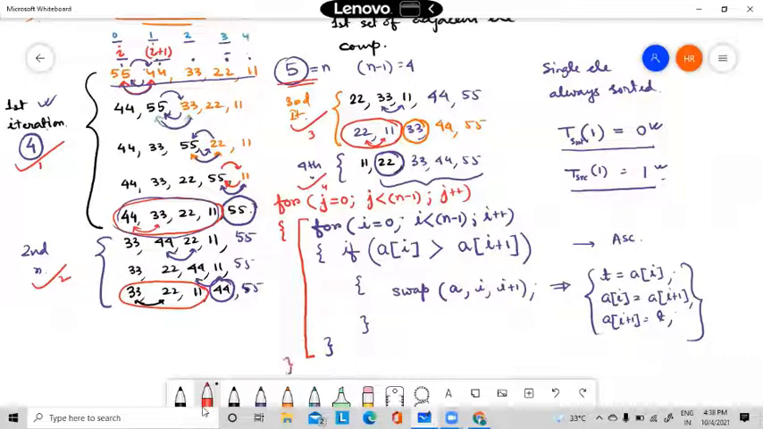There should not be any query. Why? Because n minus 1 is 4. J starts from 0 and moves up to less than 4, which means up to 3. 0, 1, 2, 3. See how many times it has run? It is running 4 times. So this is the simple for loop to repeat the iteration. This is for iteration, and this is for comparison.